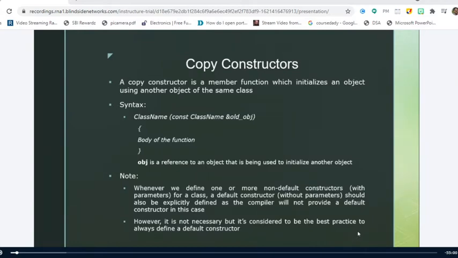So in today's class, we will discuss one of the important topics, that is the copy constructor. We have gone through some of the introductory concepts related to the copy constructor. So what is a copy constructor? Similar to a constructor, a copy constructor is also a member function, but the copy constructor is used to initialize an object with the values of another object of the same class. So whenever you want to copy one object into another object, we can make use of the copy constructor.